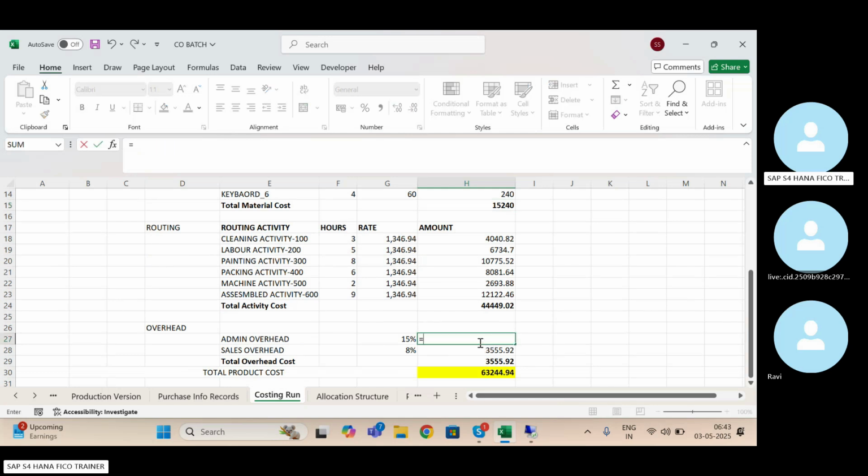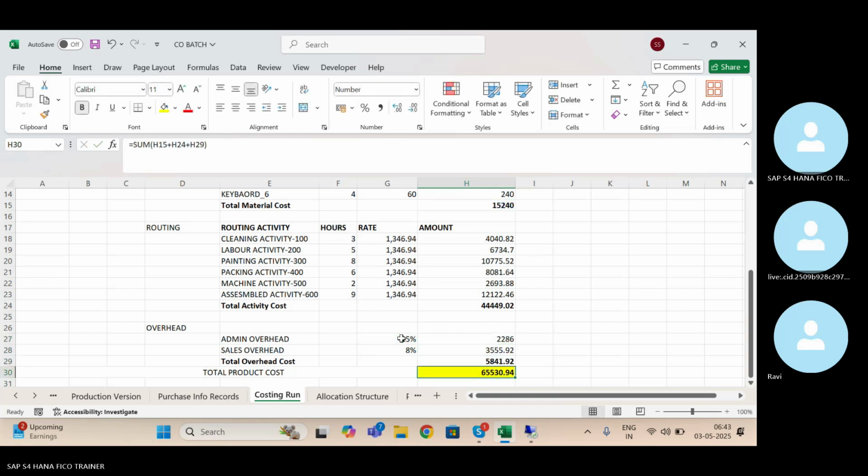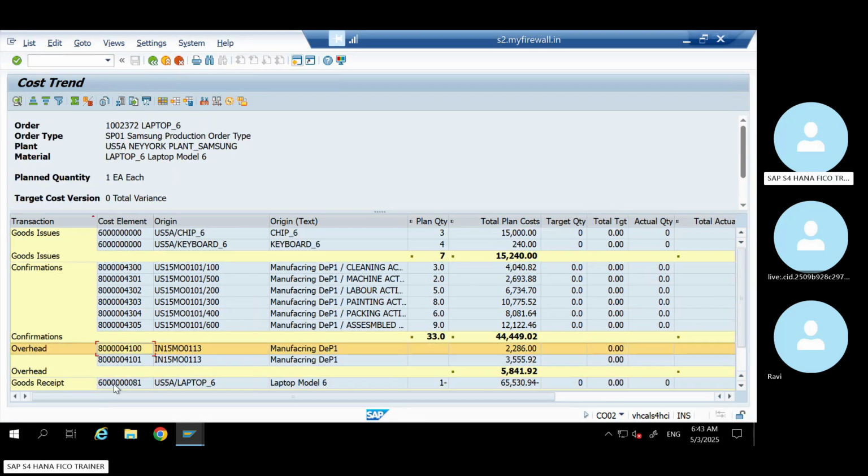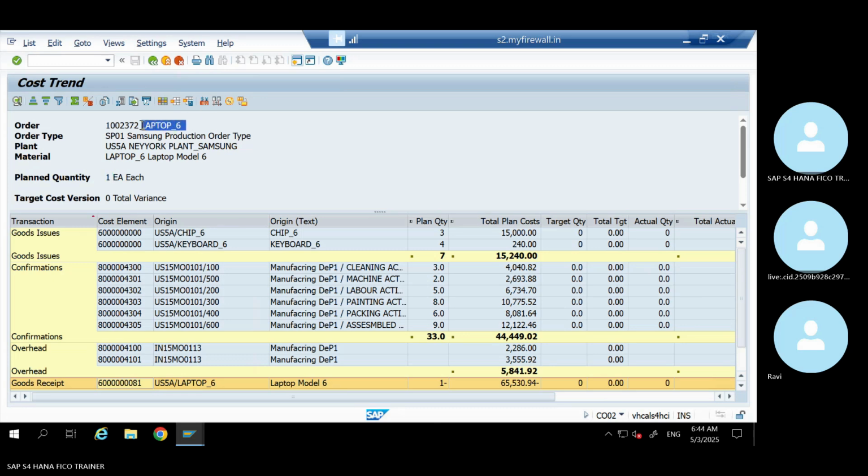Then 15% on material cost. 5841.92. See, this is your material overhead. Then the system is showing this goods receipt, how it will calculate: the number of quantity you are producing multiplied by the standard price given in the finished product. This way it will calculate.